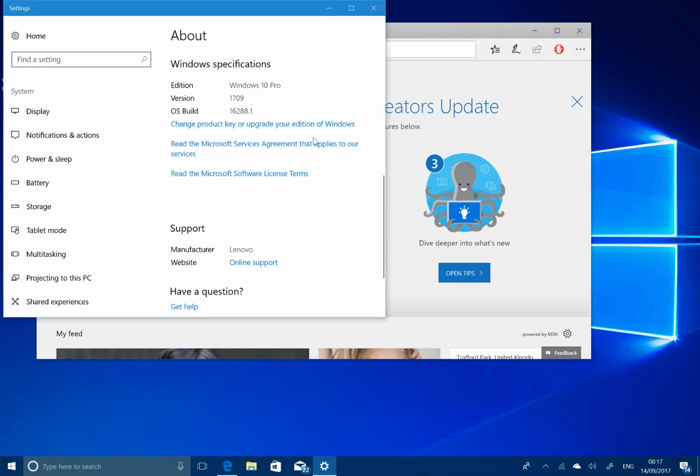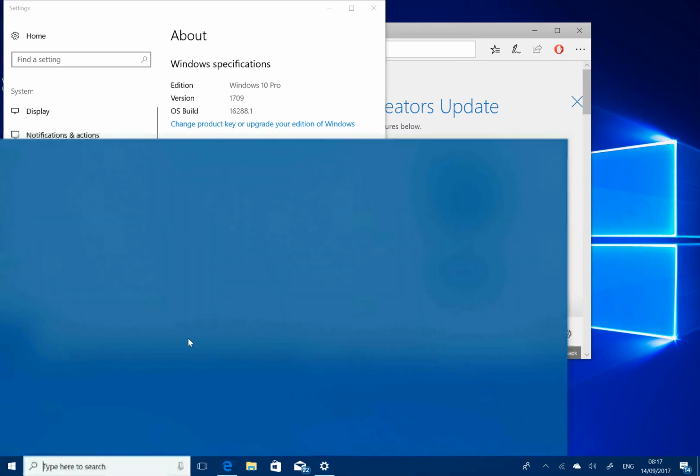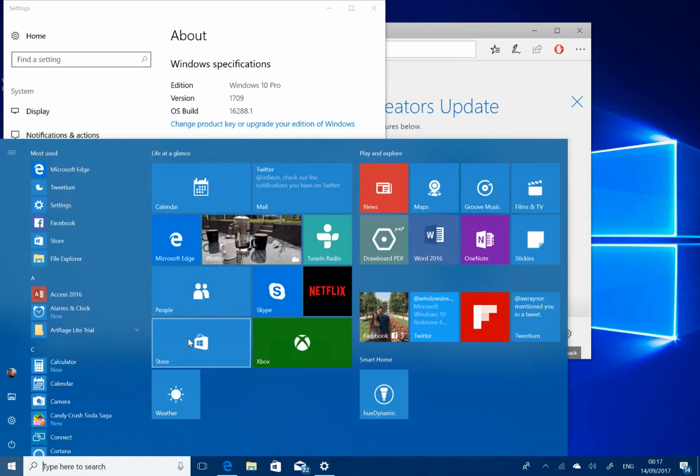You can see here, this is version 1709, which is what the actual final version will be called for the full Creators Update. So what's changed? Well, as you can imagine, they're just finishing things off. So there's more bug fixes than anything else. They fix things like Facebook Messenger app might not accept key inputs.